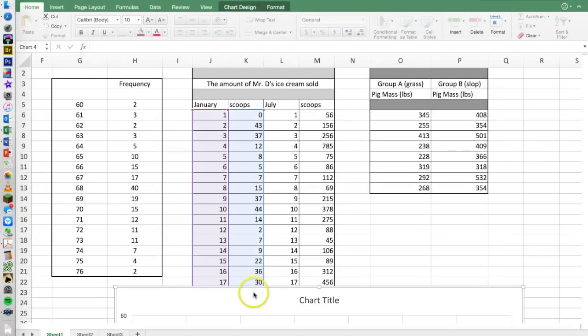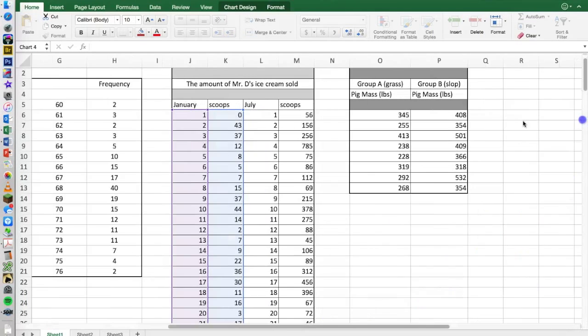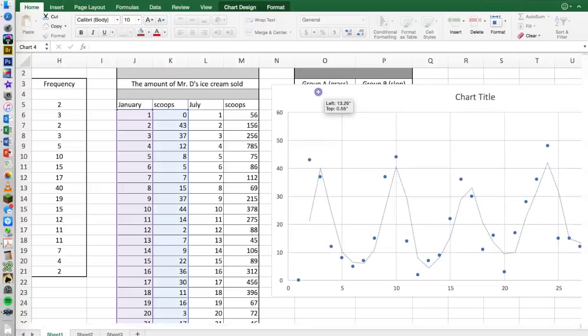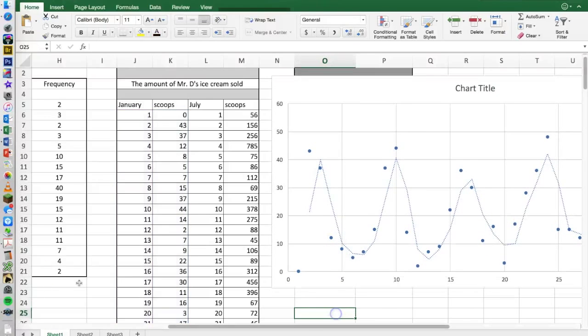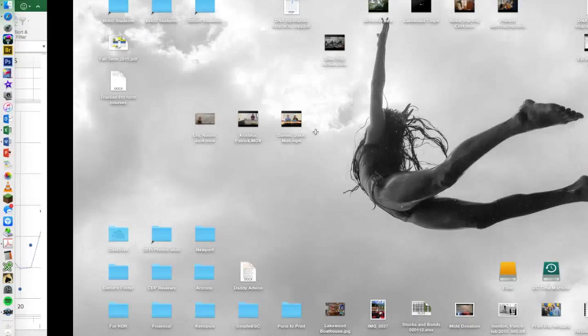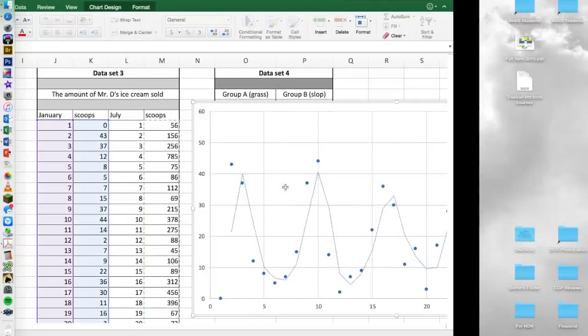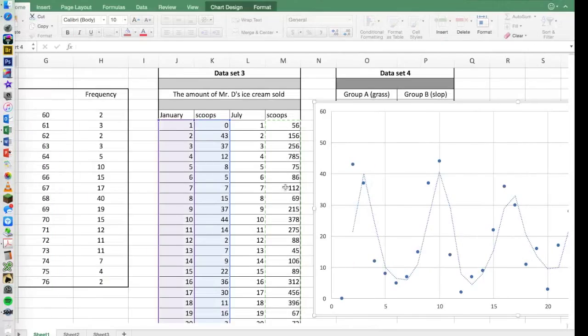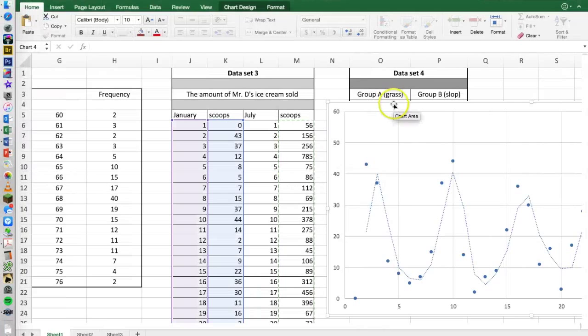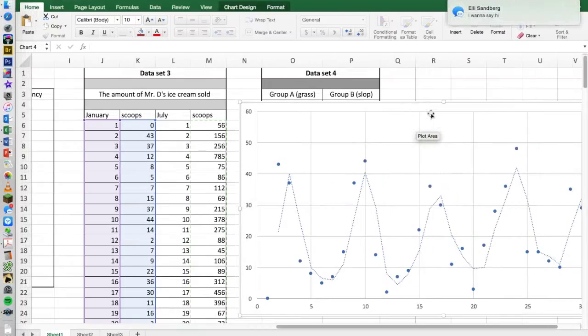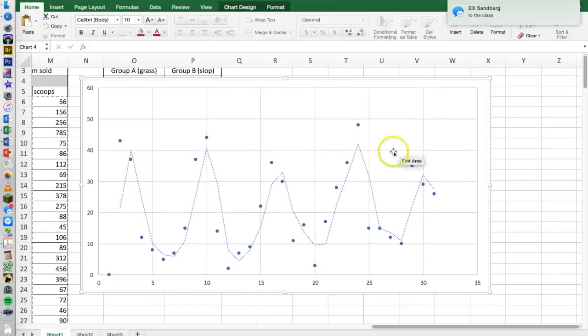So the first thing I want to do is move this graph up and out of our way, because I want to be able to get access to this data. So I'm just going to move it off to the side there. So what we're trying to do here is import a data set into our existing set of axes. This is a pretty straightforward process, but before we do that, it's a good idea to first label this stuff.